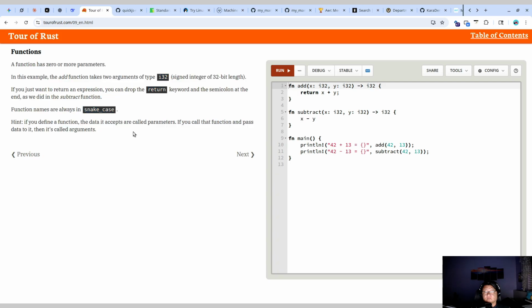A function has 0 or more parameters. In this example, the add function takes 2 arguments of type i32, signed integer of 32-bit length. If you just want to return an expression, you can drop the return keyword and the semicolon at the end, as we did in the subtract function. Function names are always in snake case. Hint: if you define a function, the data it accepts are called parameters. If you call that function and pass data to it, then it's called arguments.